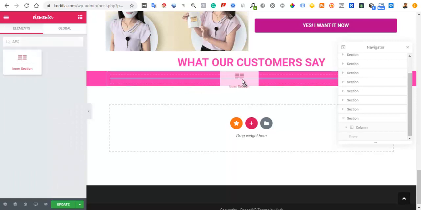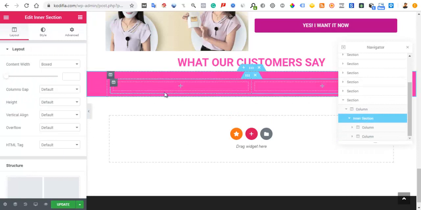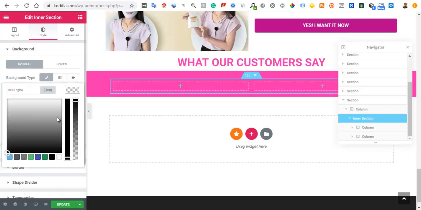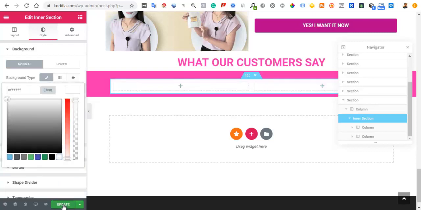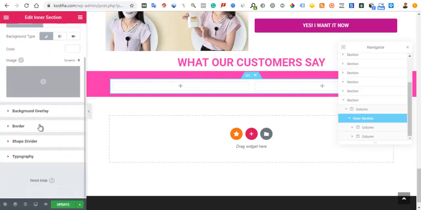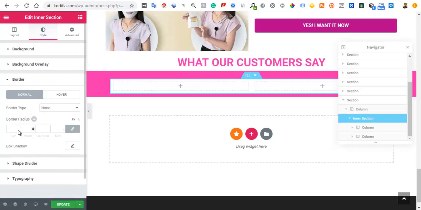So I'm going to do an inner section. Let me just add an inner section instead. And then I'm going to change the background color of the inner section to say white. Okay. And I'm going to do advanced, radius. This is border radius type. Don't worry, just do what I want. Okay, I think that's fine.